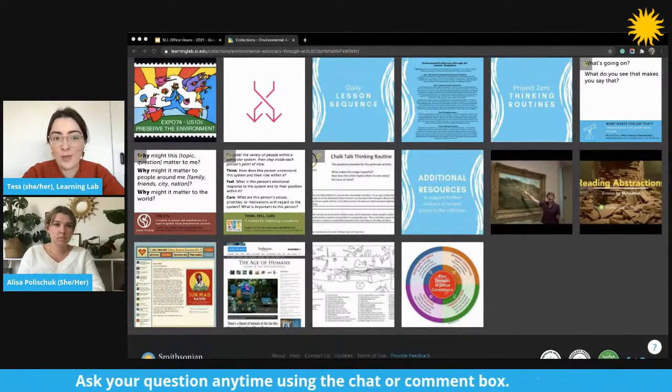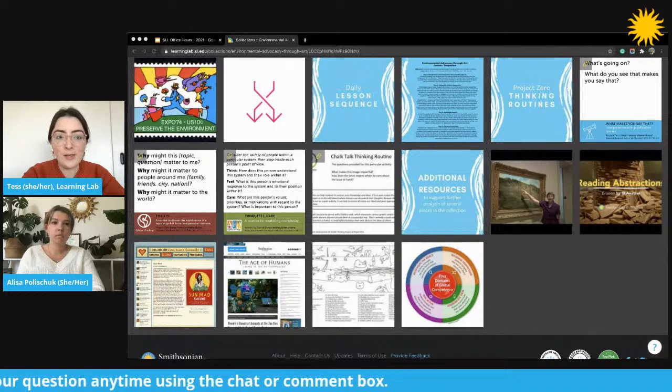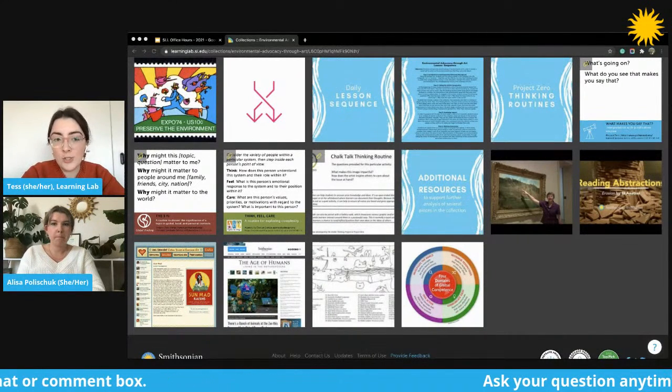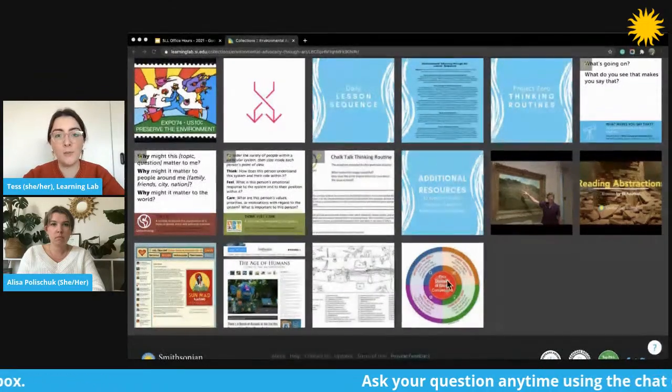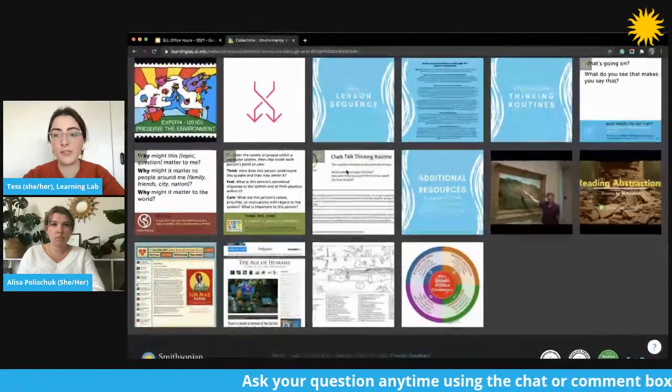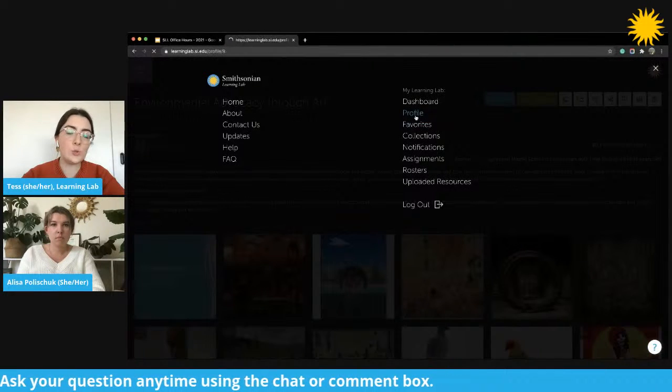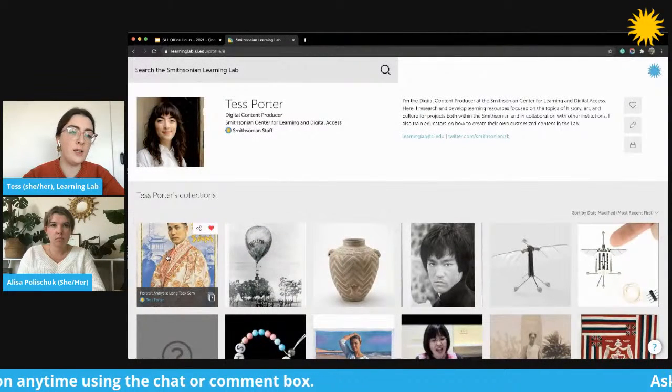In a lot of ways, I think about the lab as a set of tools that you can adapt to use to really create whatever you want. These two collections that I've shared are both pretty long and they have a lot of resources for students to dive into. But others use the tools to create collections that are pretty simple.